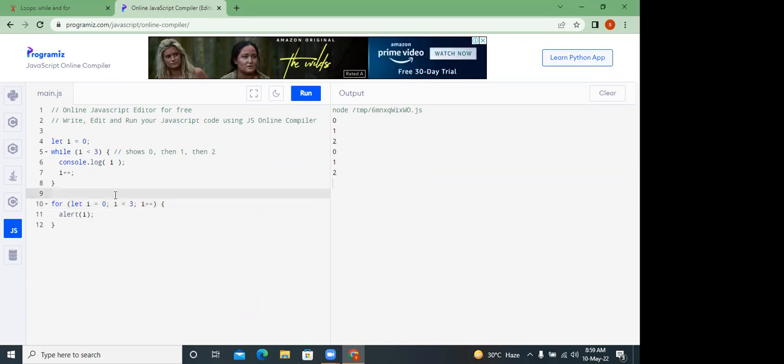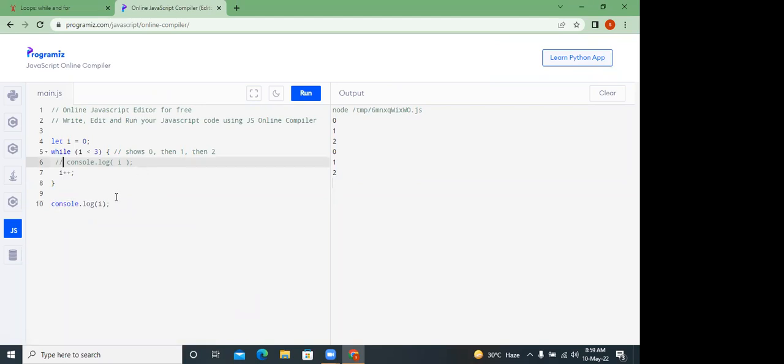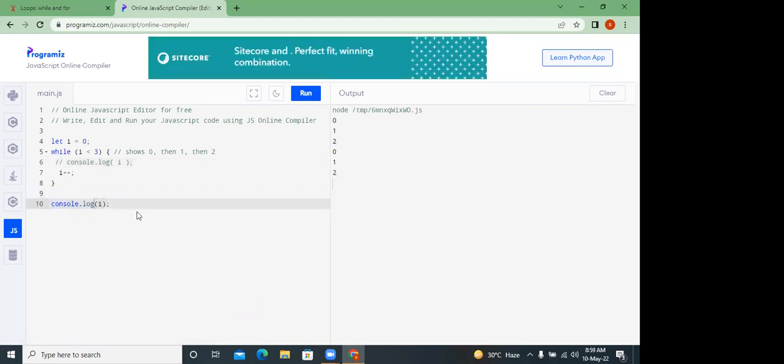Okay, so one tricky question I want to ask here. I'll just console.log. Right. So just tell me, I'm not printing anything. What will be the output of I here? It will be 0. No, it won't be 0.